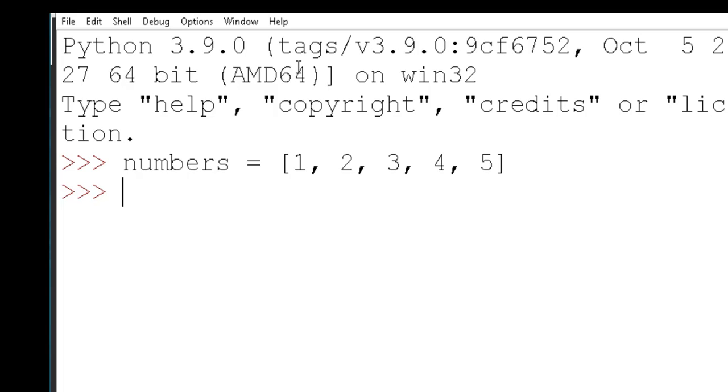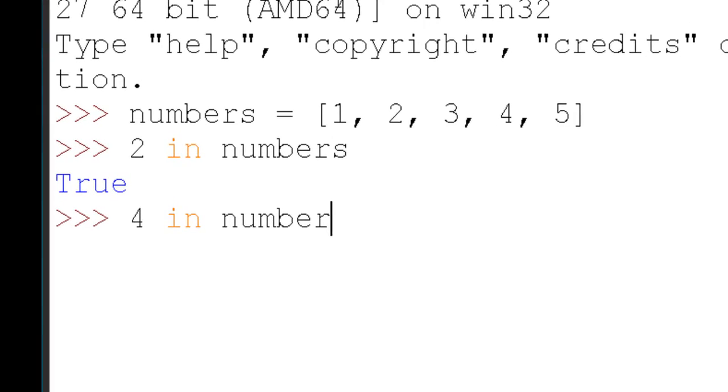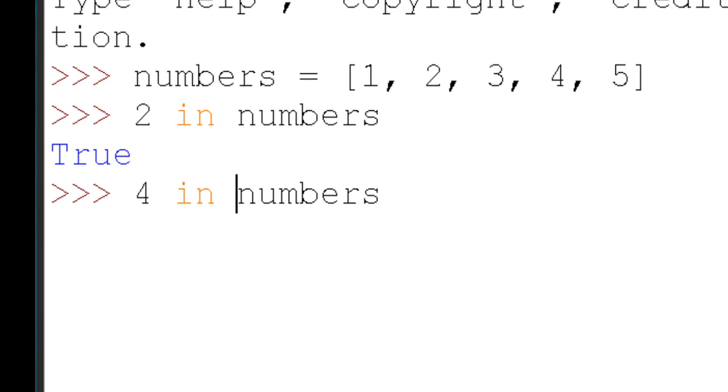In this case, we will be using it like this. Let me say I want to know if 2 is in the numbers. You can simply type it this way: 2 in numbers. It's like you are asking. Okay, so that's true. And we can also say 4 in numbers. Or let me use another number, let me say 6. False. Obviously, number 6 is not in the list.